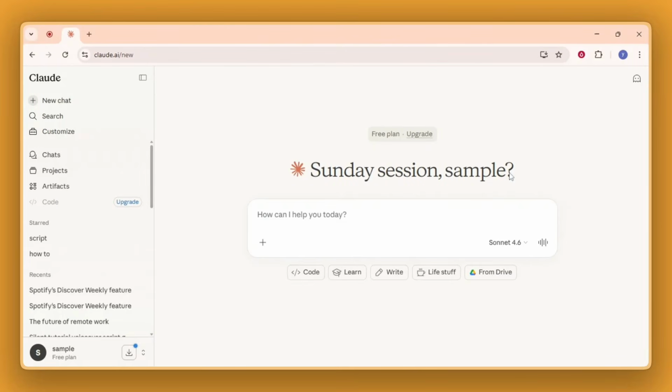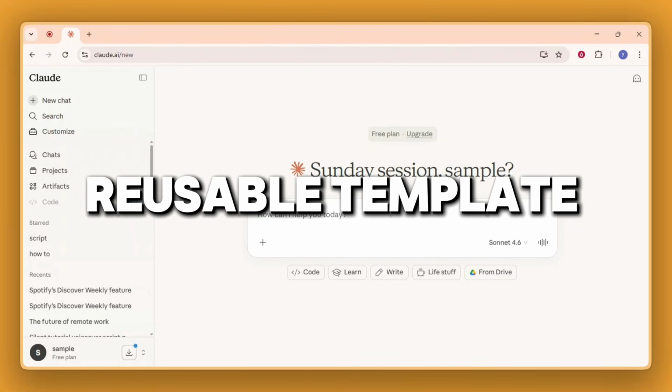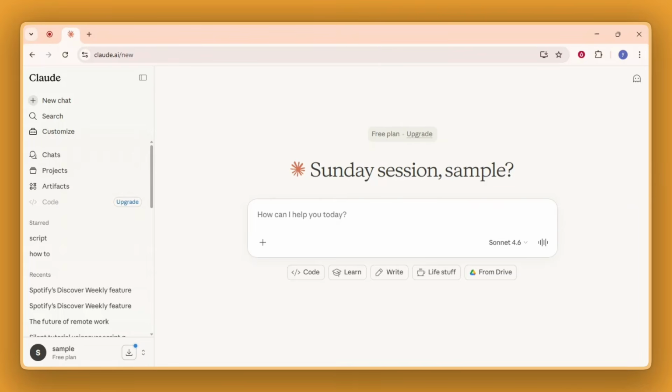If you find yourself typing the same instructions into Claude over and over, there's a much better way. You can save all of that as a reusable template inside a Claude project, and from that point on, it runs automatically every single time. Here's how to set it up.